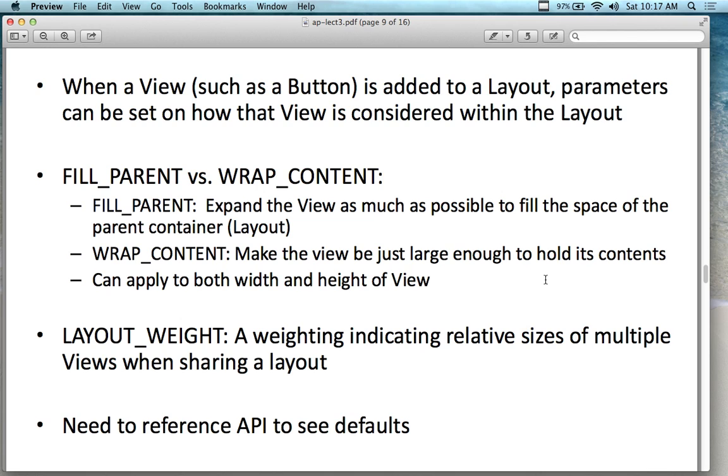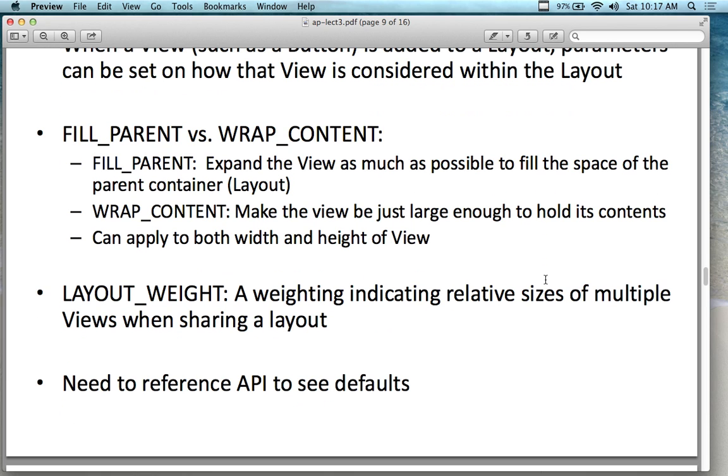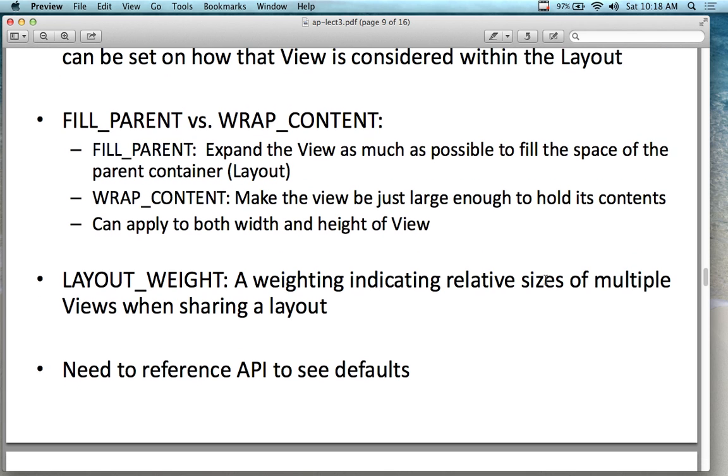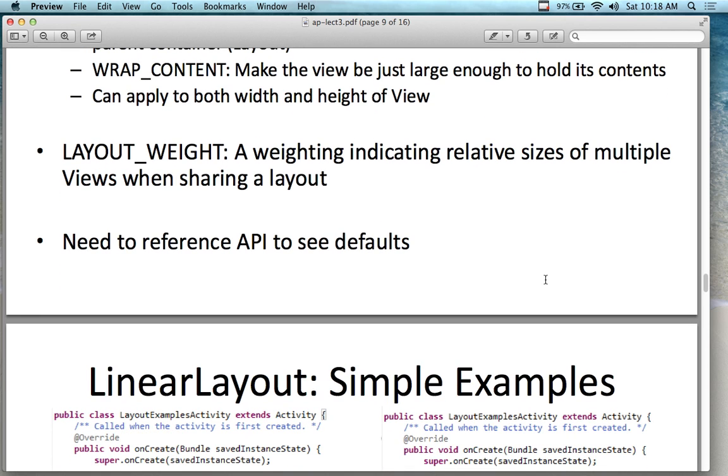So when you're going to put components inside of a layout that's going to be inside of another layout or another view, and you're nesting things, it's common to wrap things because then you put it in relative to the particular underlying level of the hierarchy that you're working with. And so it'll be wrapped not within the entire screen, but inside the area that you've defined for the view. The layout height and width, obviously just as it sounds, indicate the relative sizes of the multiple views when sharing a layout.